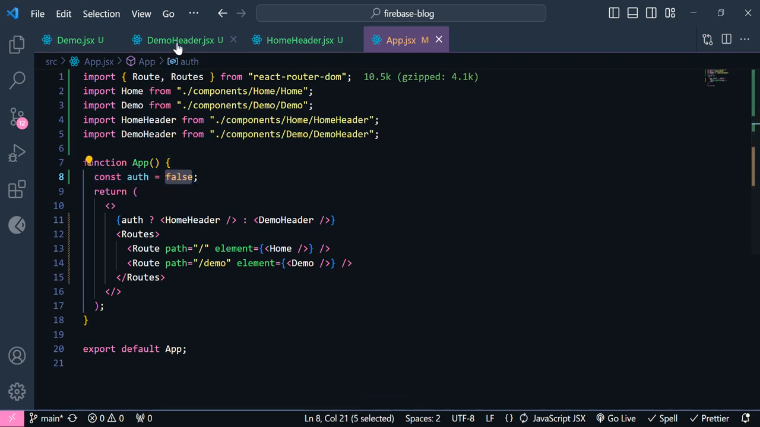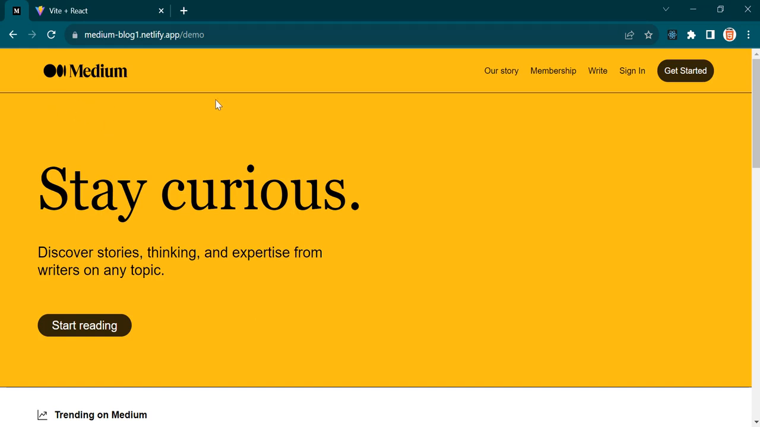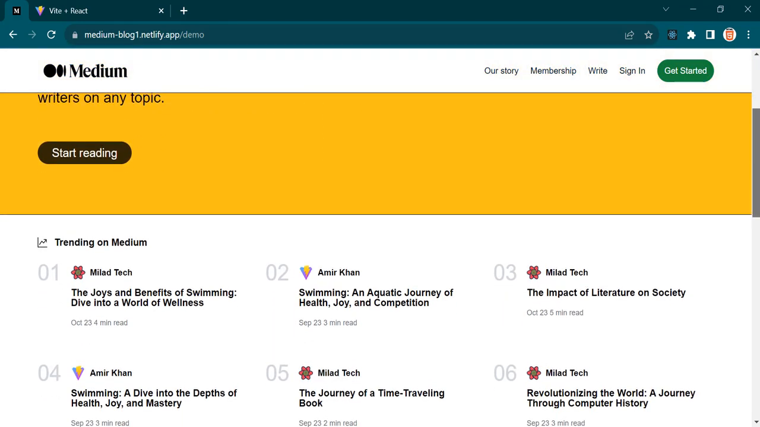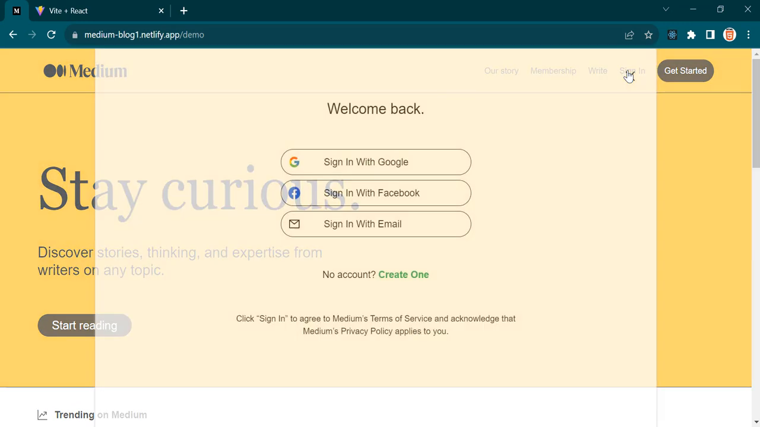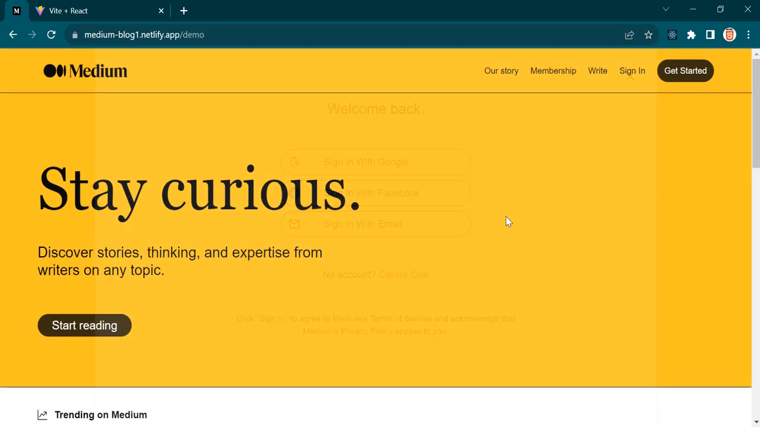Now let's work on our demo header. As you can see inside the header we have this logo and some navs. If I scroll down, you can see the background of this header will be changed on scroll. Also if I click this button here, you can see we have a new modal. So we are going to add this modal as well. Now let's get started.